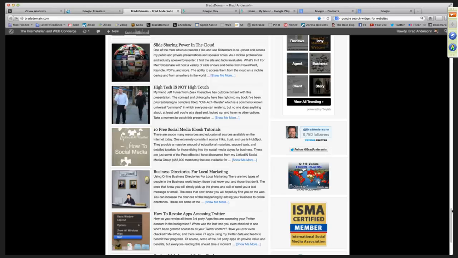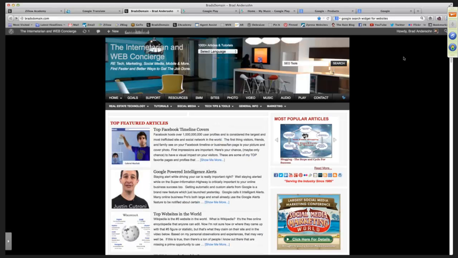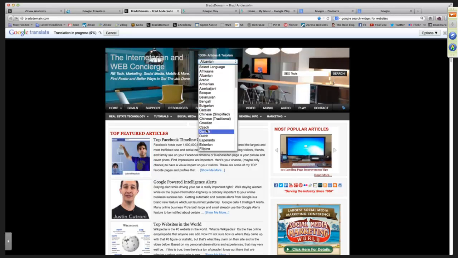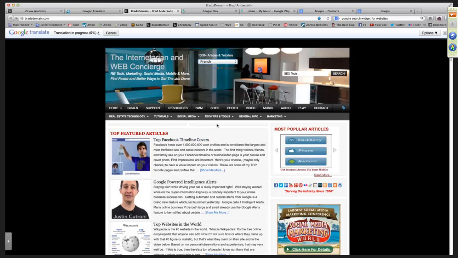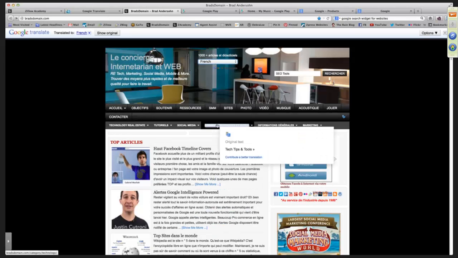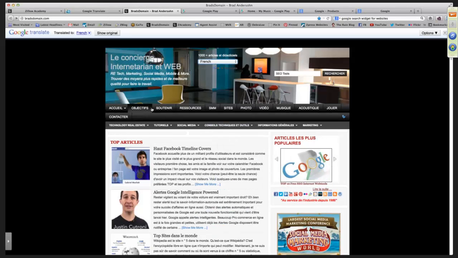If somebody's going to come to my site from Russia or from Spain or from France, this little tiny widget right here, see this little thing right up here on the top of the page? It's called Google Translate. It allows me to go in and select any language. I can go in and pick, let's say, French. And watch what it does. It will take my entire website and convert everything, including my tabs, my pull-downs, my menus, the titles, the font, everything gets converted.